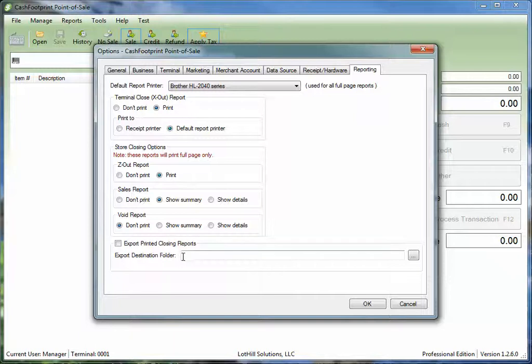And the export printed closing reports, you can specify a location where you want these reports saved to. So if you want to use a Google Drive or a SkyDrive, something like that, you can go ahead and have those reports exported to that drive in the PDF format. So you can view them from any computer anywhere in the world.